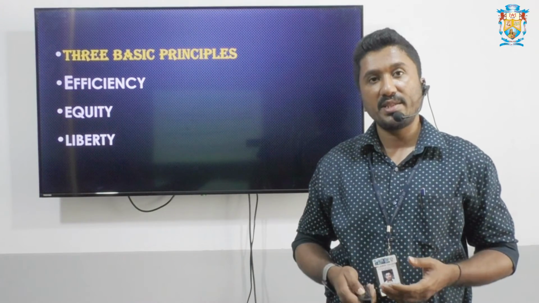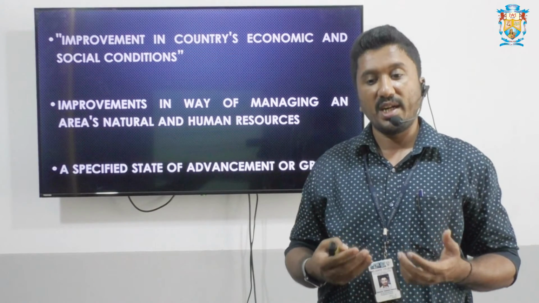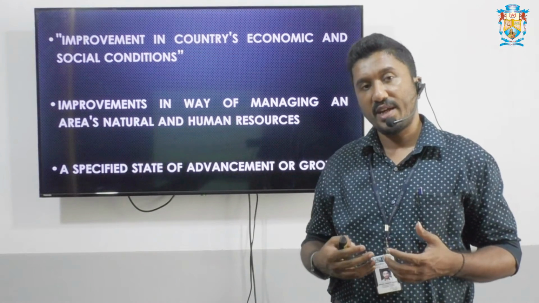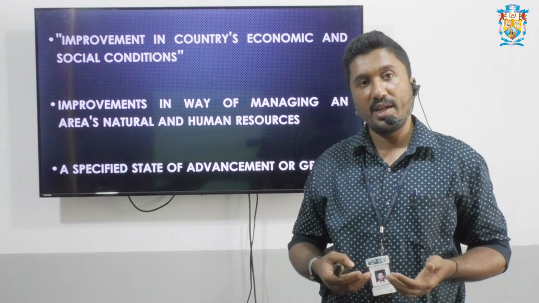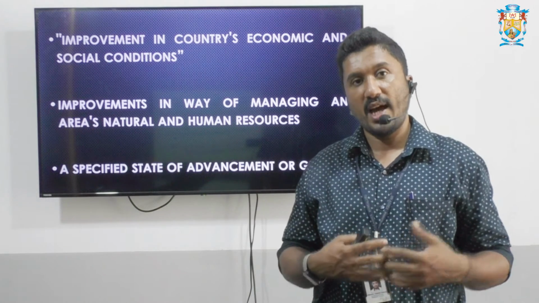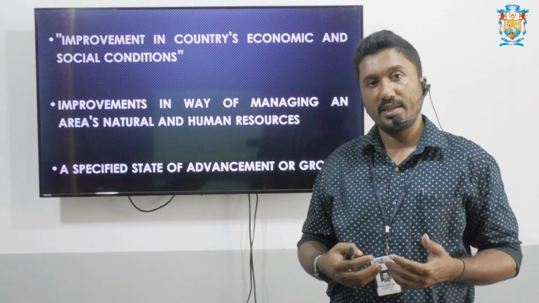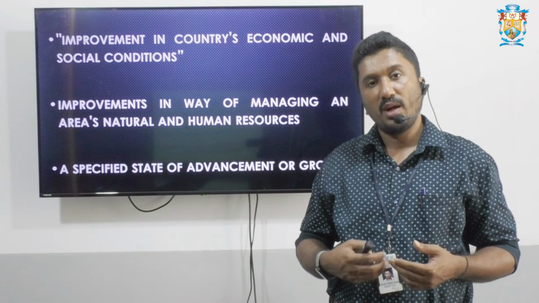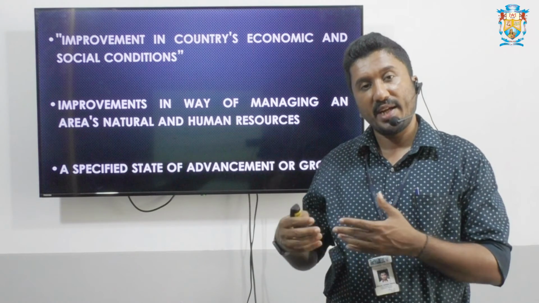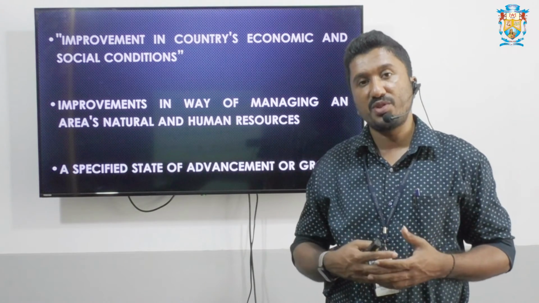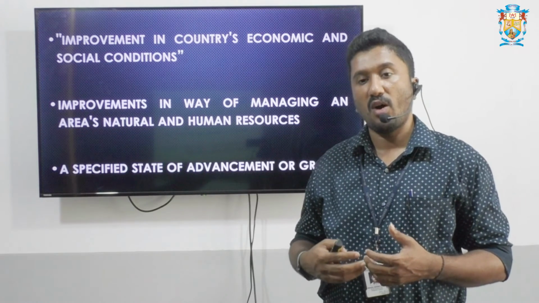Development is nothing but improvement in countries' economic and social conditions. More specifically, it refers to improvements in the way of managing an area's natural and human resources in order to create wealth and improve people's lives. That is why development is widely used to refer to a specified state of advancement or growth.